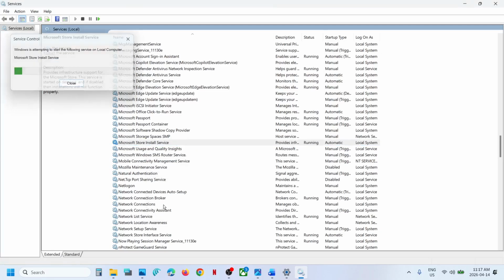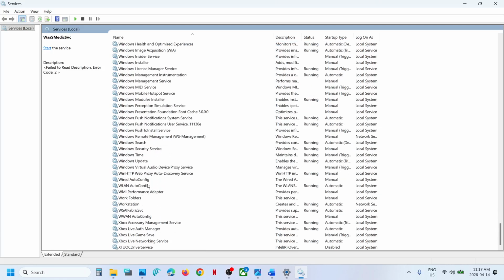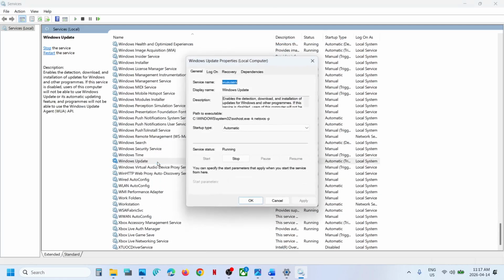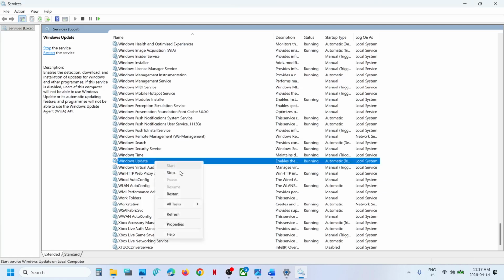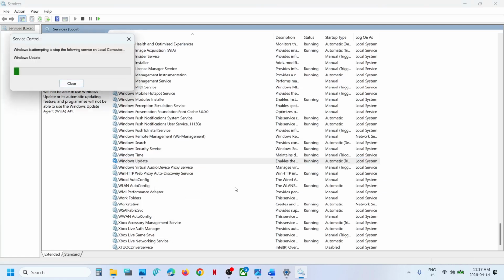Now find Windows Update. Scroll down at the bottom somewhere you will find Windows Update. Make a double click, set this to automatic. Click on apply, click on start if highlighted, then click on OK. Make a right click on Windows Update, click on restart.